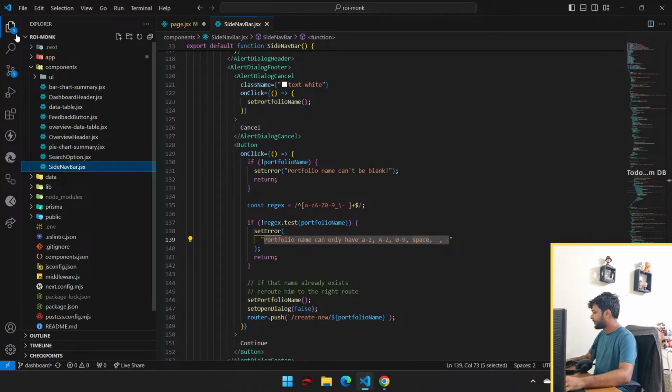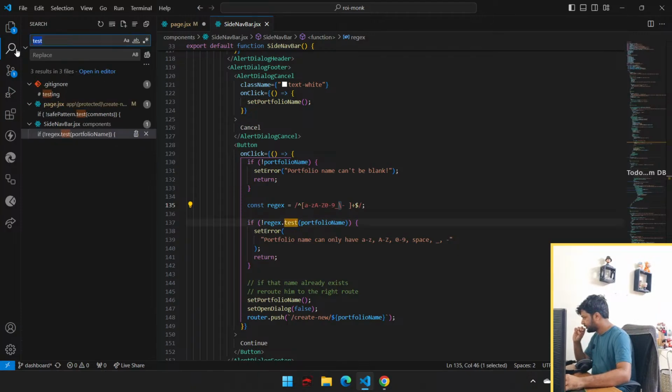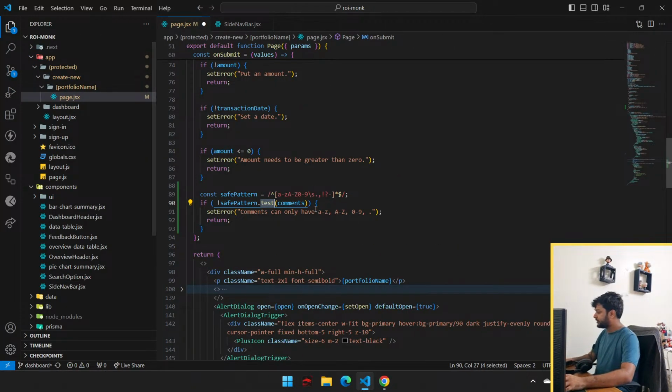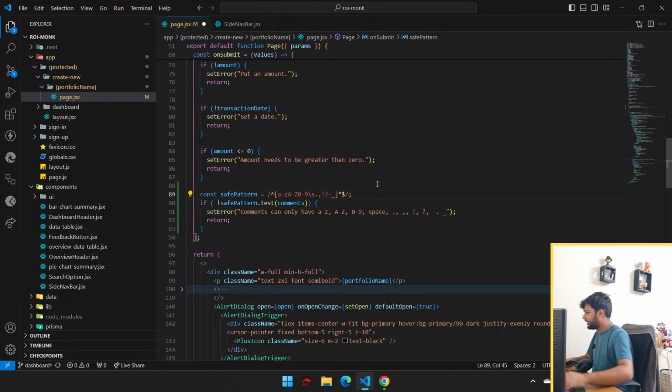Space. We can also give underscore as well. Anyhow, back to where we were. Space, comma, full stop, comma, comma, exclamation mark, question mark, hyphen, underscore. Here we'll add underscore, right? Does that make sense to you all?